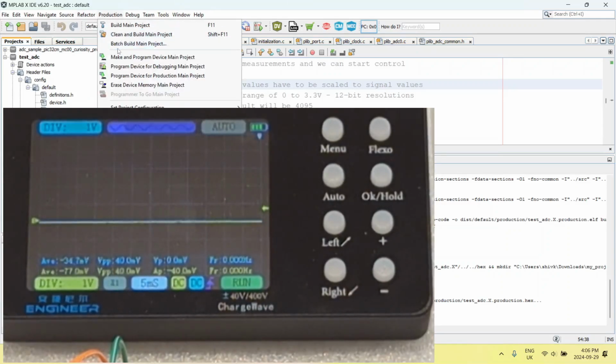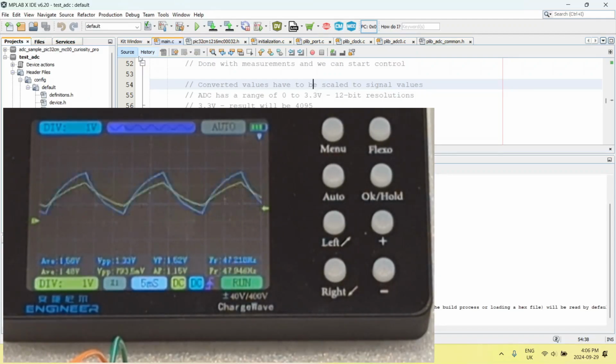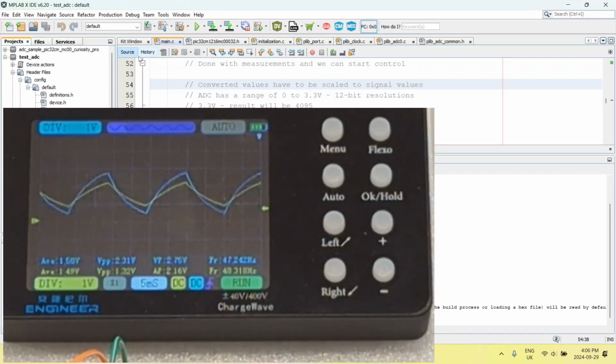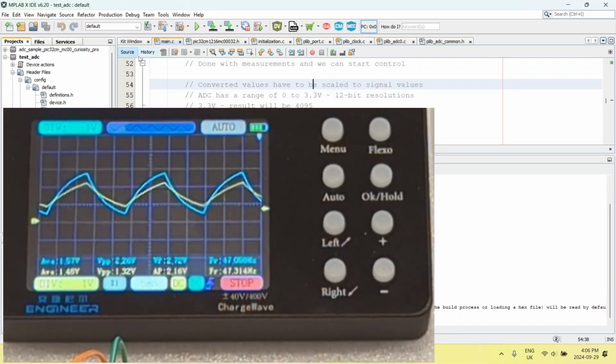So let me go to production and make a program device. So it is exactly where it was where we left off last time, and therefore if I come here and just press OK hold, you will see we get exactly the two sawtooth waveforms that I showed you in the previous lecture. So it's exactly in the same position.